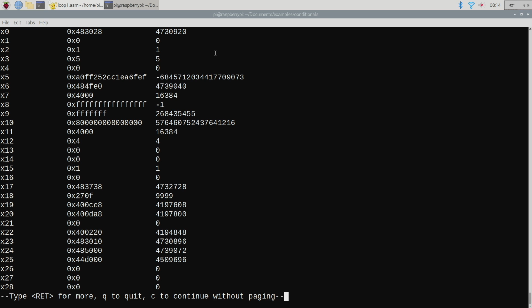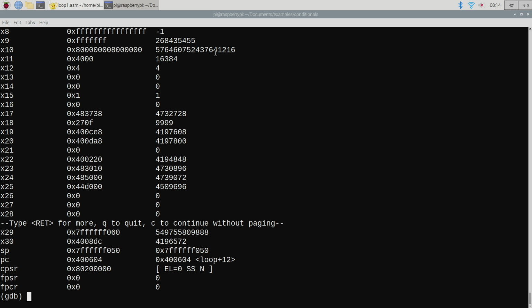Okay, and then registers X1, X2, and X3 were the ones that we pre-selected, right? We had 0 for our counter, we had 1 for the number that we add each time, and then we had 5 as the top limit of our counter. Okay, and then we've got a bunch of other stuff that we weren't using. And if we drop down here to our flags register, the N flag is still set because we have not executed another flag setting instruction since the last one. Okay, so the flags are going to stay put until there's some other instruction that modifies them, right?